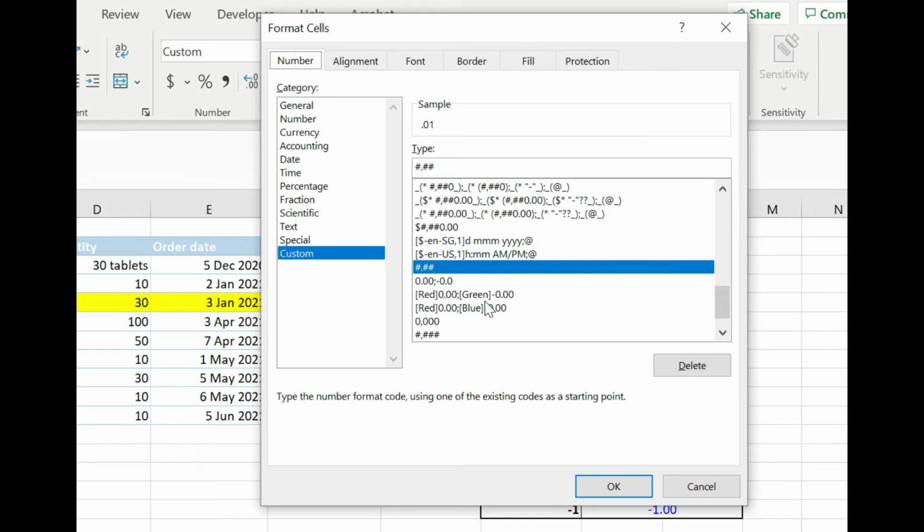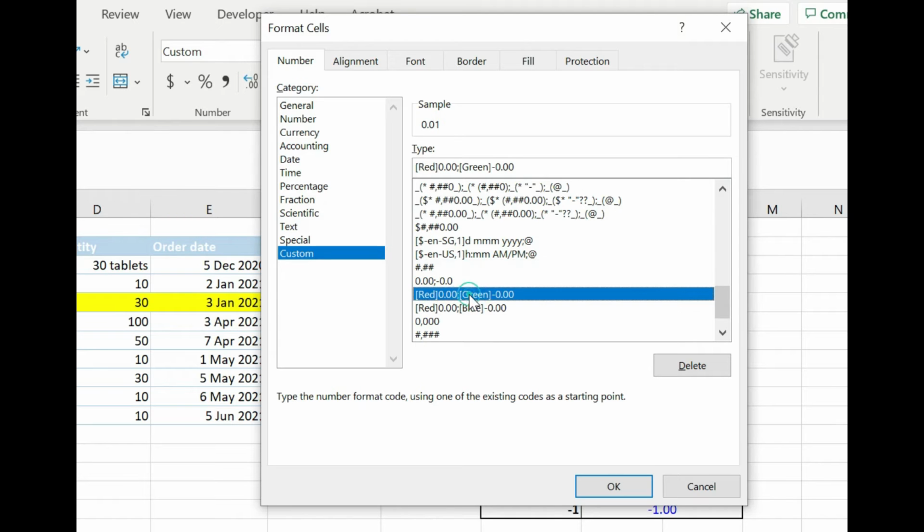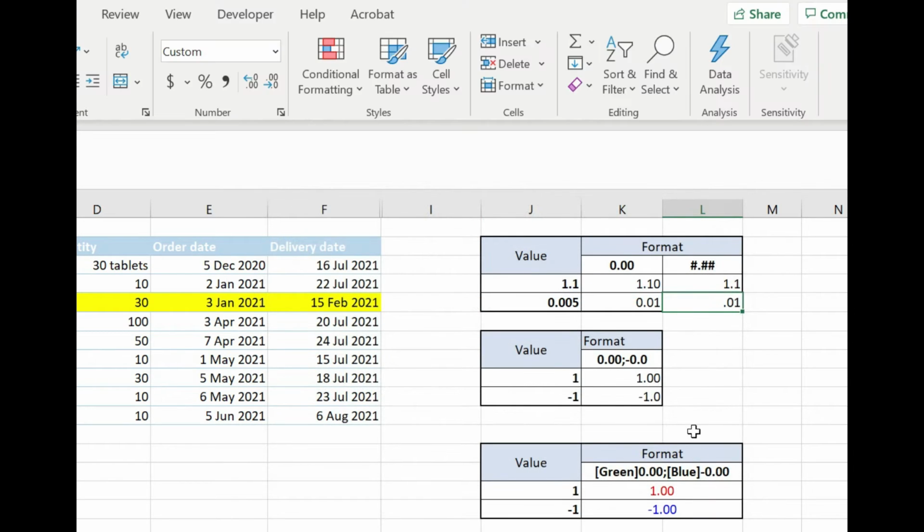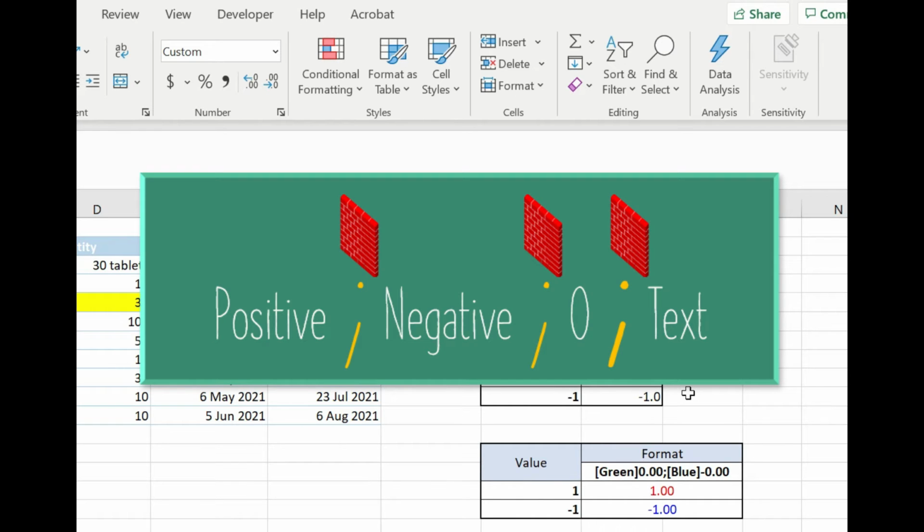Secondly, with custom formatting, we need to understand what the semicolons mean. For example, if you look over here, there's a semicolon in between this side and this side. So in Excel, the semicolons actually represent 4 things. The first part would represent positive, the second will be negative numbers, the third will be zeros, and the last will be text, free text.